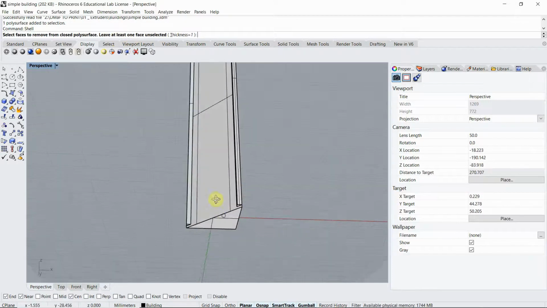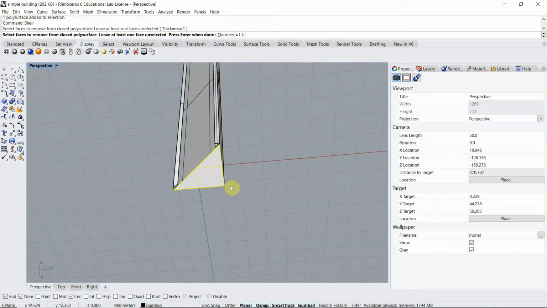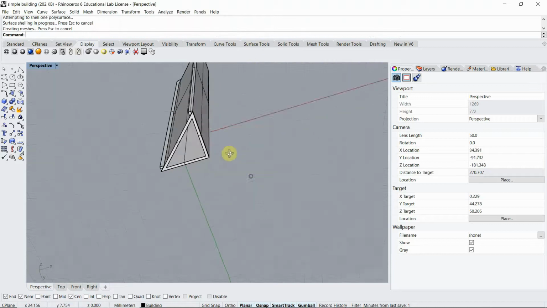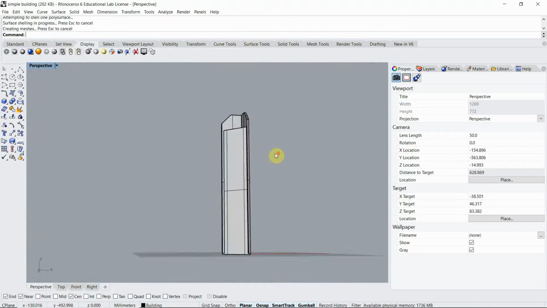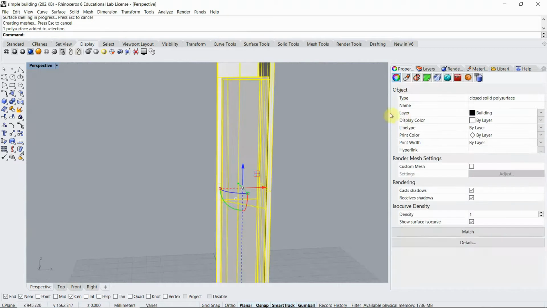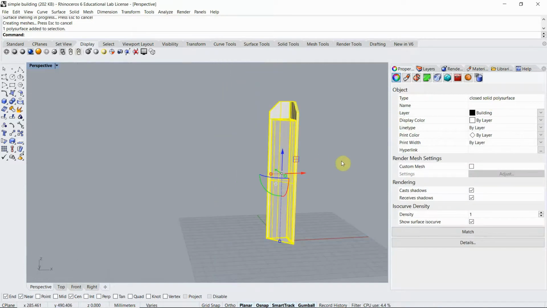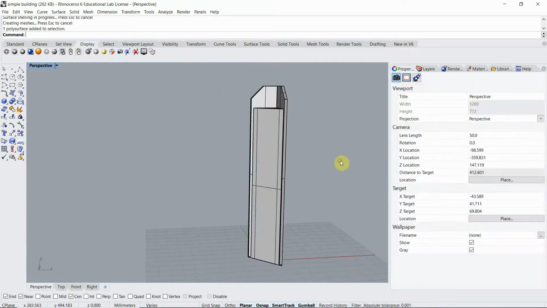And with shell, we can select a face that we want to remove and also specify the thickness. I'm going to use 1.2. This would be suitable for resin printing only, not powder printing. When I run the command, I can see that my object has been hollowed out. It's still a closed polysurface, and it looks pretty good.